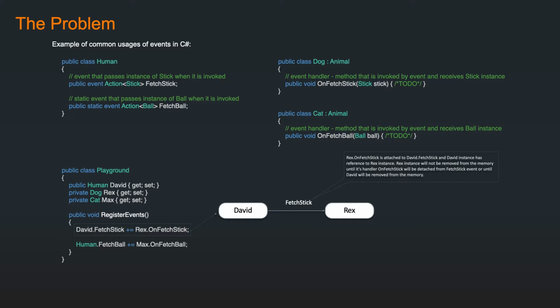OnFetchStick event handler is attached to fetch stick event and instance named David has reference to instance named Rex. Rex will not be removed from the memory until its handler OnFetchStick will be detached from the fetch stick event or until instance named David will be removed from the memory.